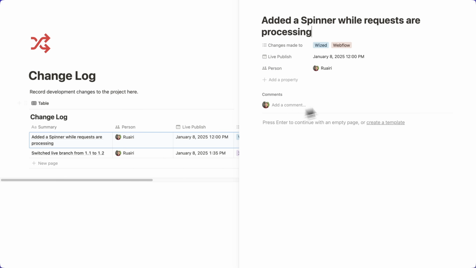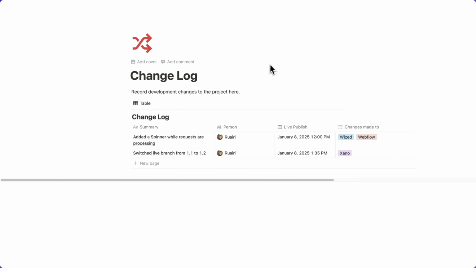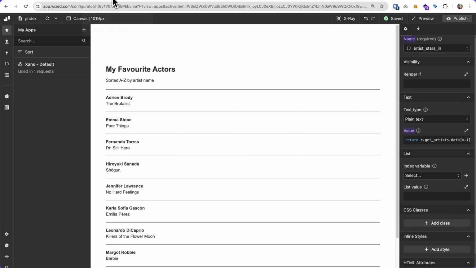Then you would have a page in here where you would enter more information about the change. This is very useful to have. It's useful for you to see how the project has developed over time. It's useful for other developers to see what changes you have made. And it's also incredibly useful when it comes to backups. Let's go over and look at those.